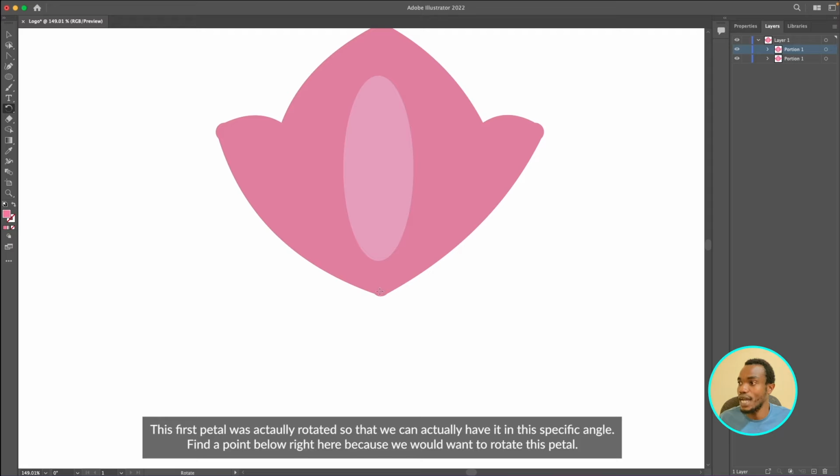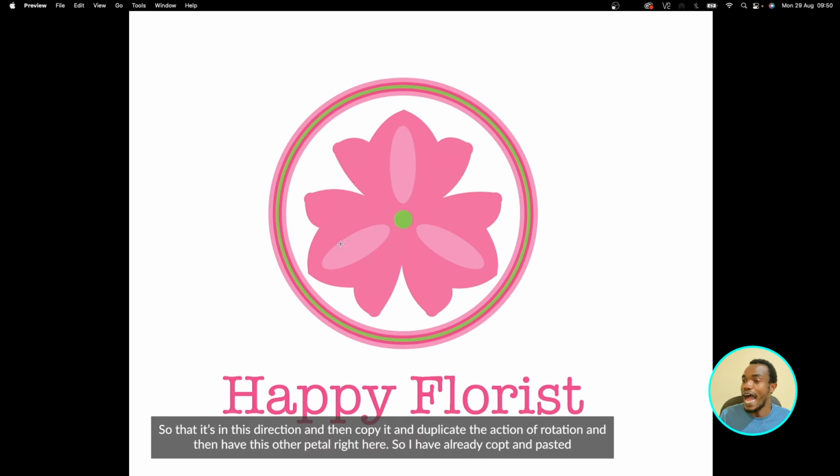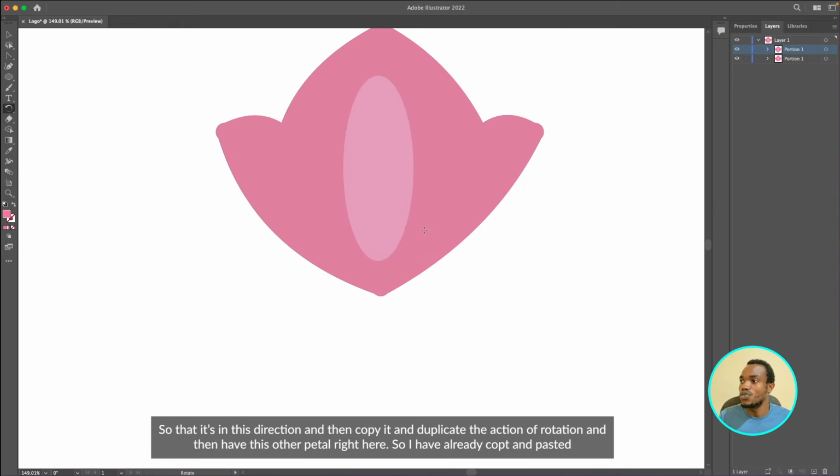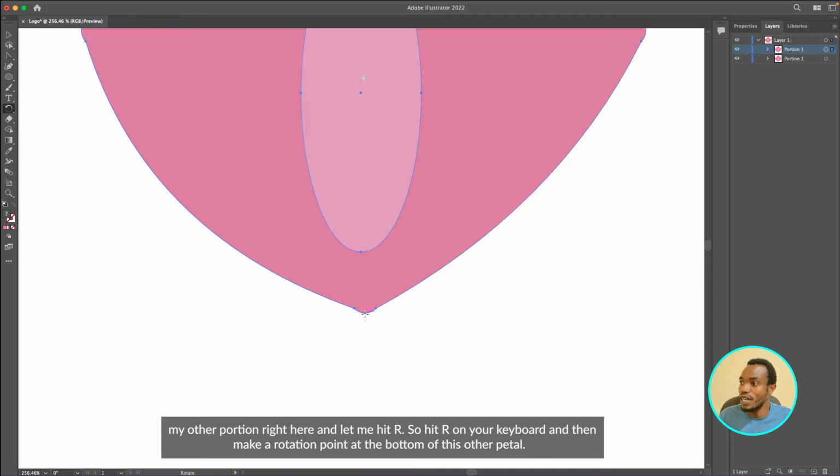Find a point below right here, because we would want to rotate this petal so that it's in this direction, and then copy it and duplicate the action of rotation, and then have this other petal right here. So I've already copied and pasted my other portion right here, and let me hit R. So hit R on your keyboard, and then make a rotation point at the bottom of this other petal.